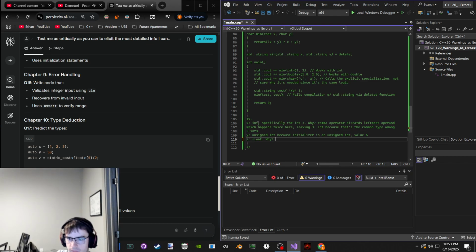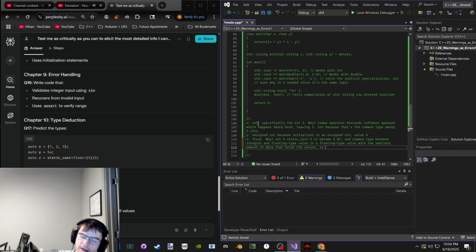Float. Why? Int 5 static casted to become 5.0f, and common type between integral and floating type value is a floating type value of the memory, of the smallest amount of data that holds values. So, oh, this might default to double. We're talking literals here.